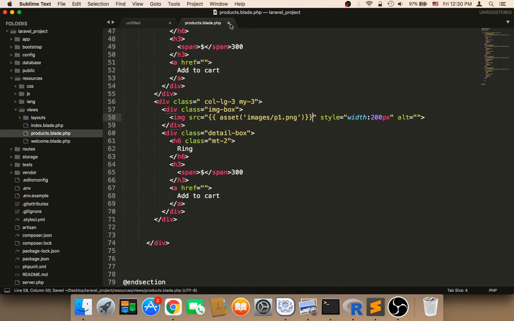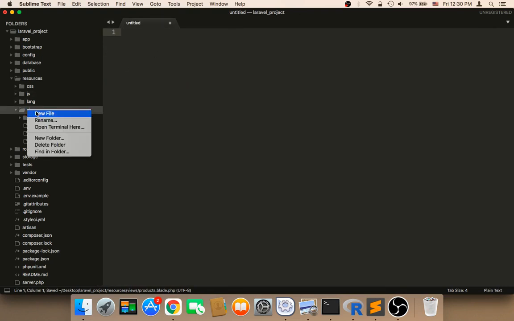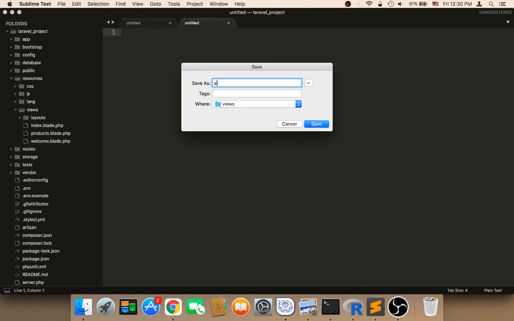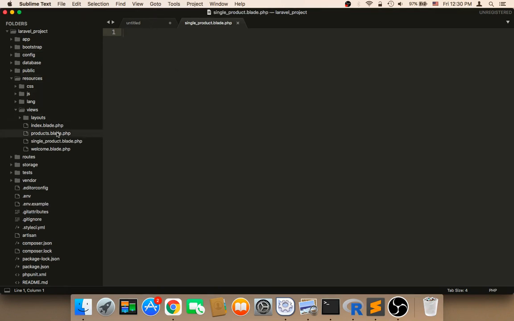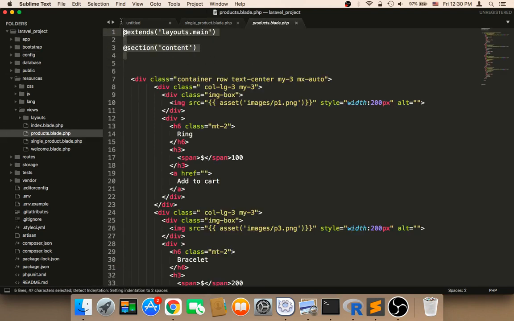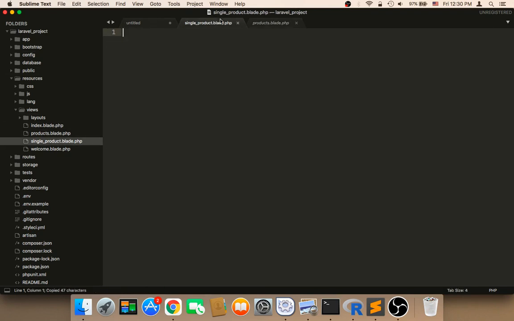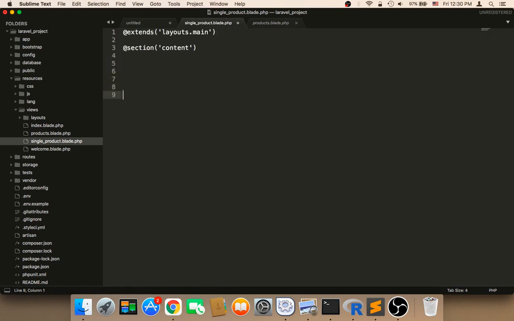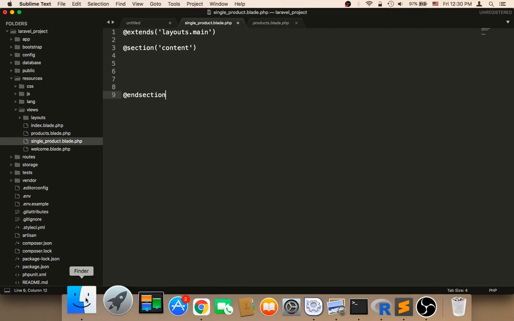Now we need to import the single product. So I'm going to create a new file, and then I'm going to save it as single_product.blade.php. And then I'm going to do the same thing. I'm going to get the section and the extends. I'm going to get these two lines and paste them in the single_product.blade.php, and then I'm going to say @endsection, and in between we need to get the code from the template.